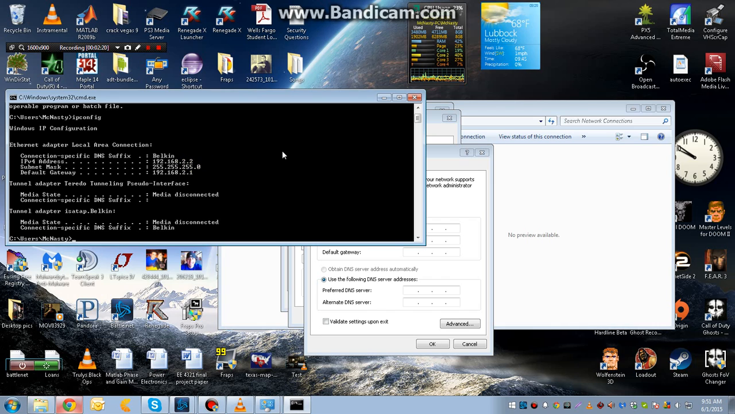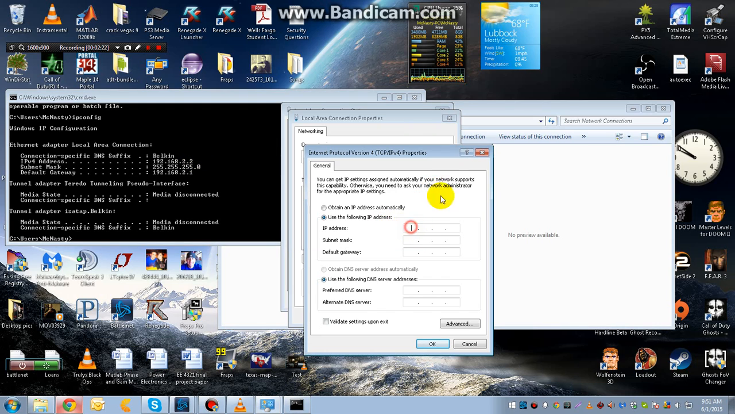So I have a .2 right now. I can go ahead and change it to, I'll put a .40. So we'll go 192.168.2.40. Make sure your subnet mask is 255.255.255.0. Default gateway. It needs to have a way to talk to the rest of the world.